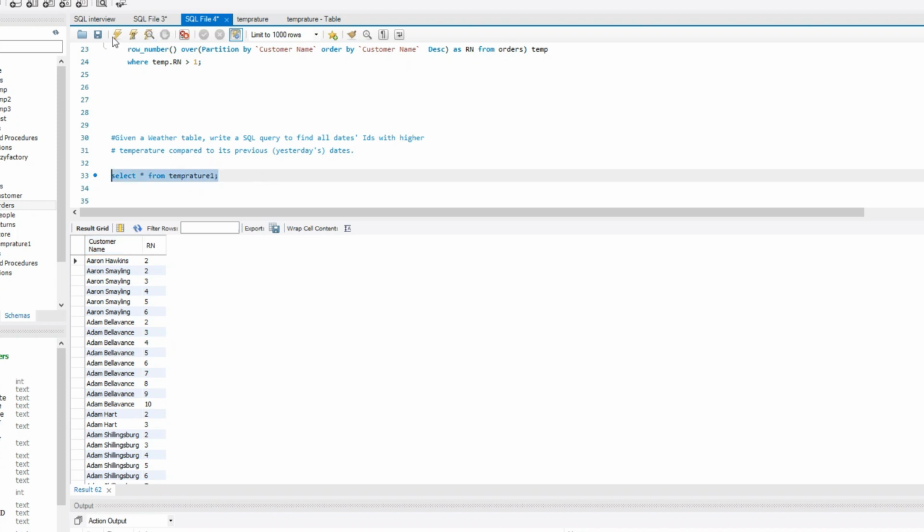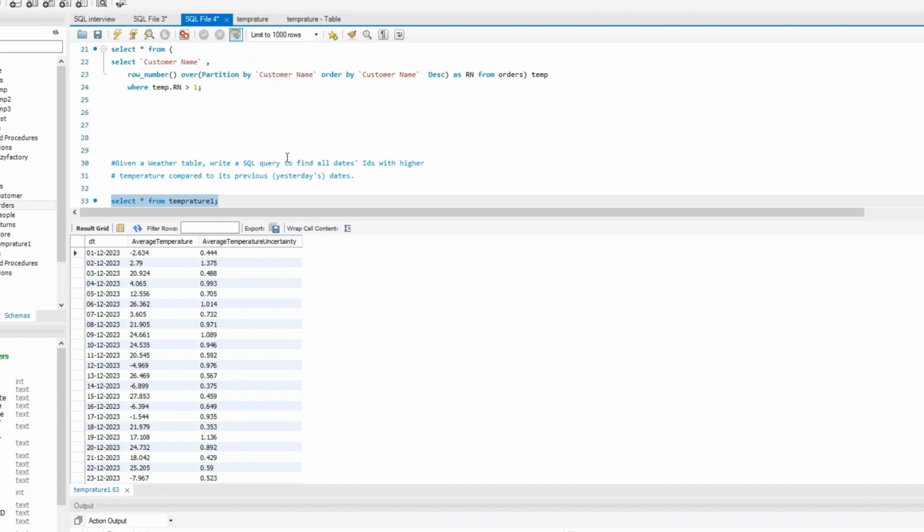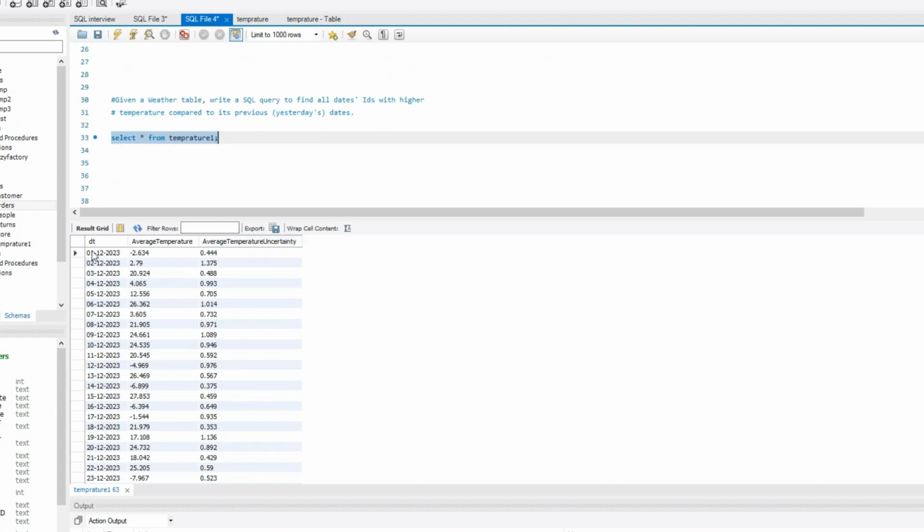Alright, don't consider the spellings, it is completely fine. Now we have the table, with a date column and the average temperature, and this is a temperature uncertainty column that is not at all needed to write our query, but we need the first 2 columns. So for date we have to calculate the difference between the temperature. Let's say for the 2nd of December the temperature was 2.79, and on the 1st of December we had minus 2.63.